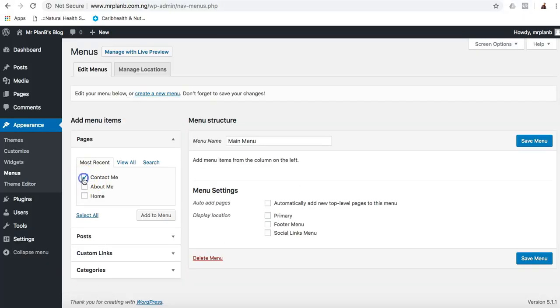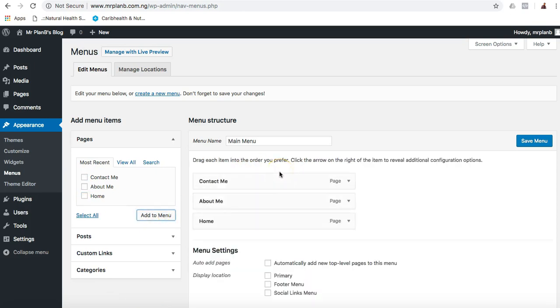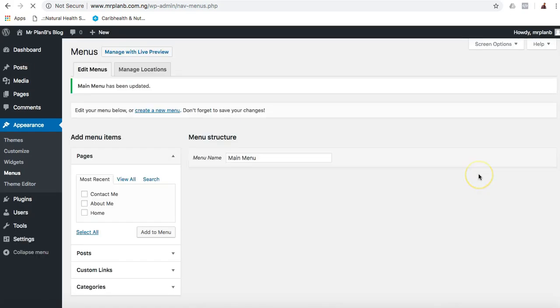So I click contact me, about me, and home, add to menu. They will appear here now. So when they appear here, I want to rearrange them. So just click, drag this. I don't know the kind of computer you use, but just press your mouse down and then drag the button. It will drag. Then click on save menu.